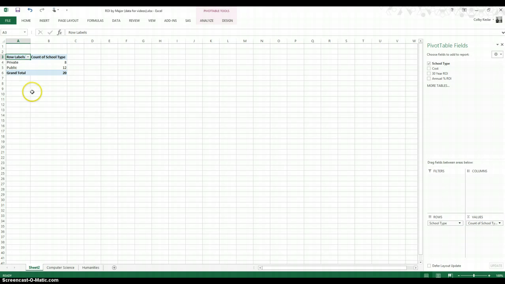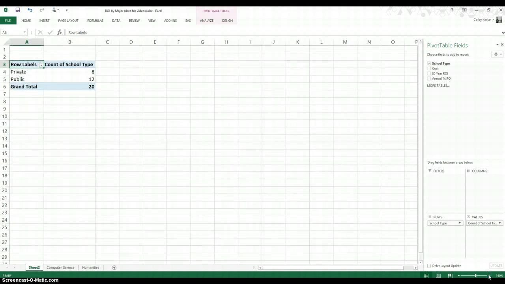And in a new tab it pops up with that information. So here you can see that there were 8 private schools and 12 public schools in this data set, and a grand total of 20 schools.